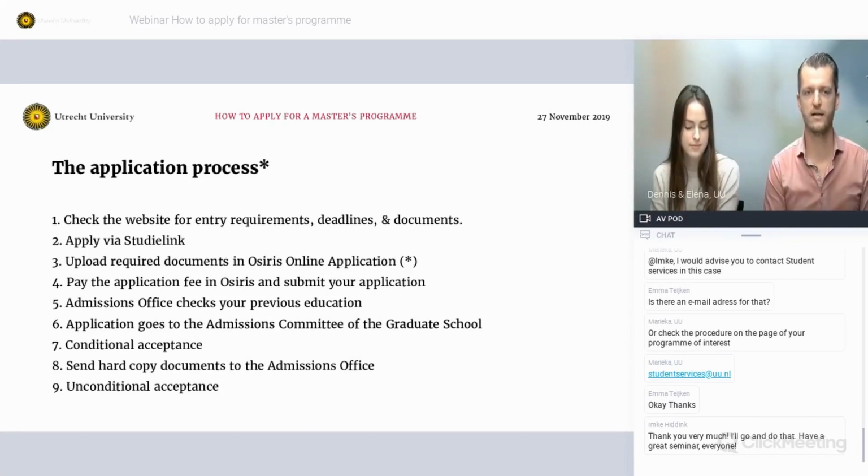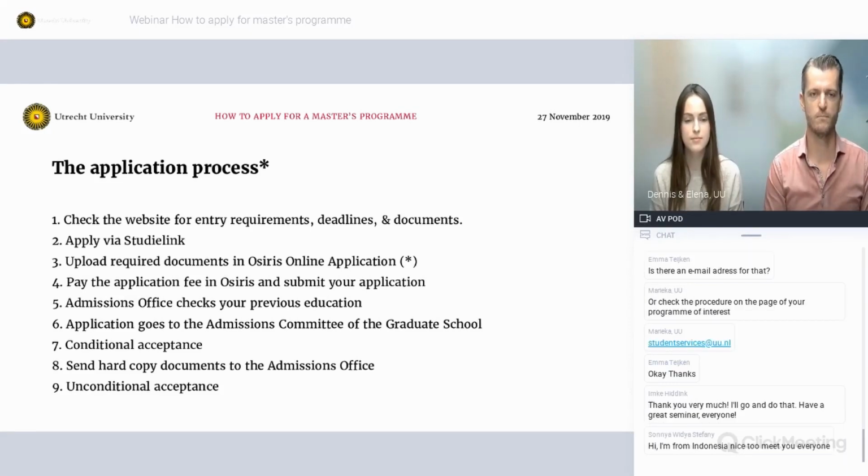Then the first step is to apply via StudyLink. We'll talk about it later. You will then be asked to upload your documents in the OSIRIS online application, which is our own online application system. You will have to pay the application fee, and then you will have to submit your application. The admissions office will then check your previous education, and we will forward it to the admissions committee of the graduate school. They will then further process your application and see if there's a match with the program you want to apply for.